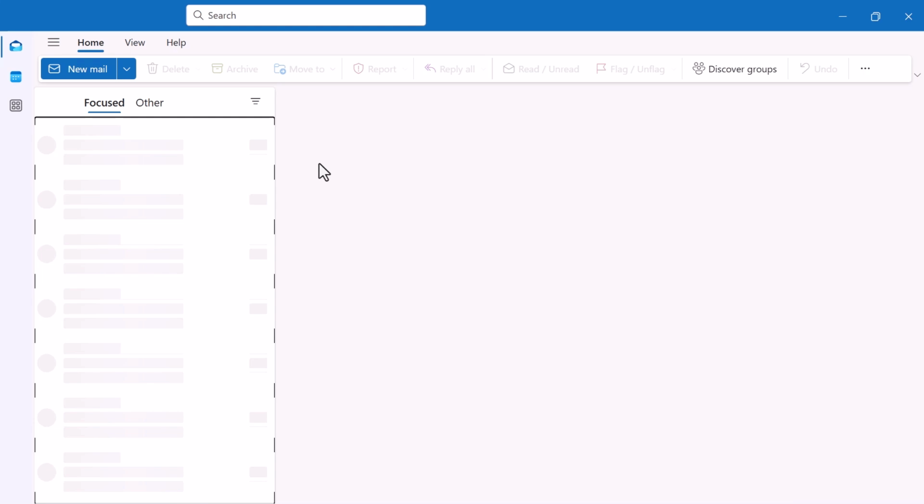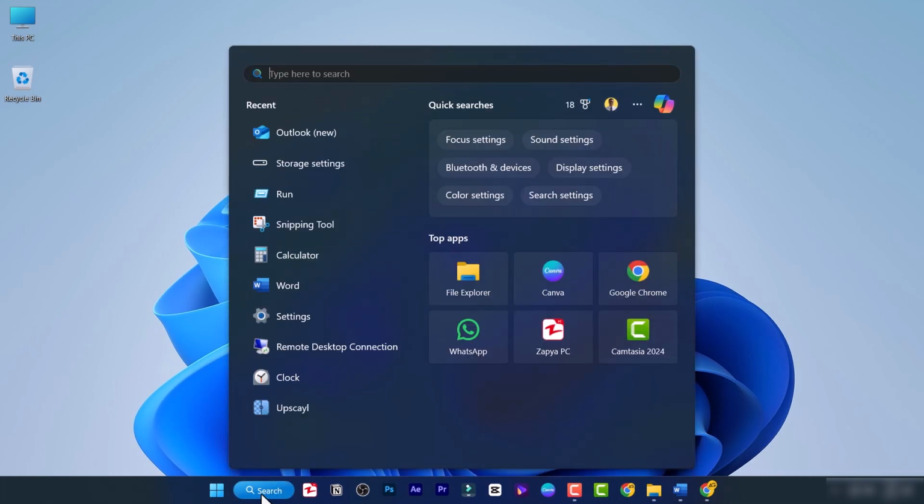In this video, I will show you how to find the Outlook sign-in QR code, or how to use a QR code to sign into the Outlook mobile apps. Let's get started. Launch the Outlook application on your computer.